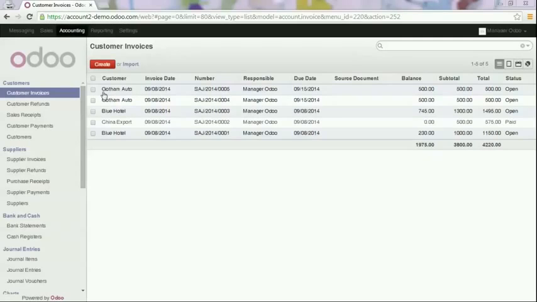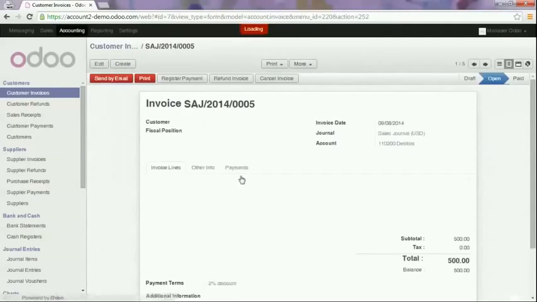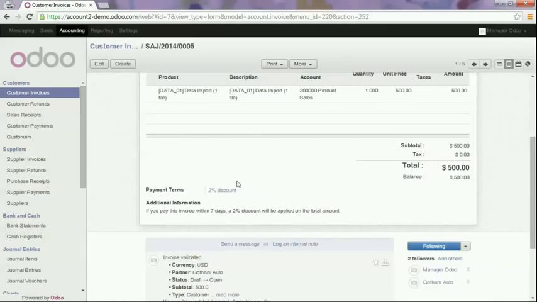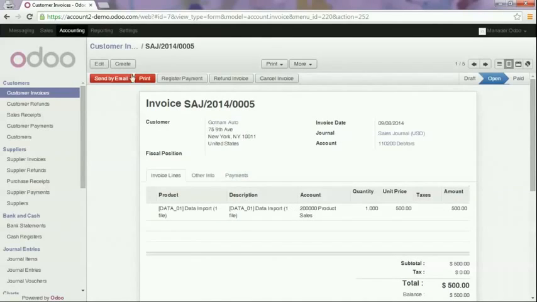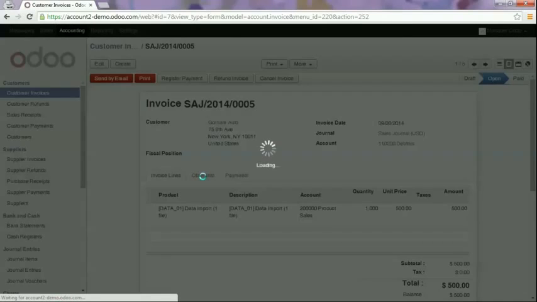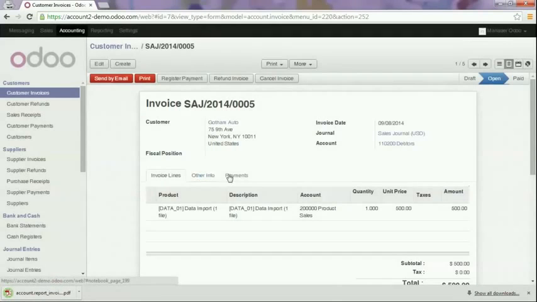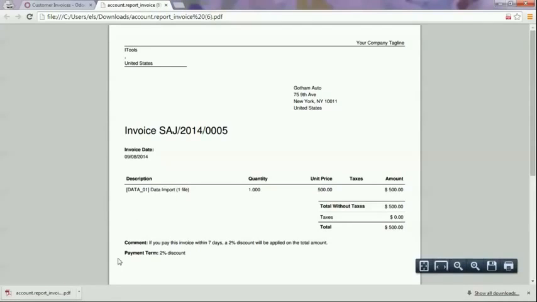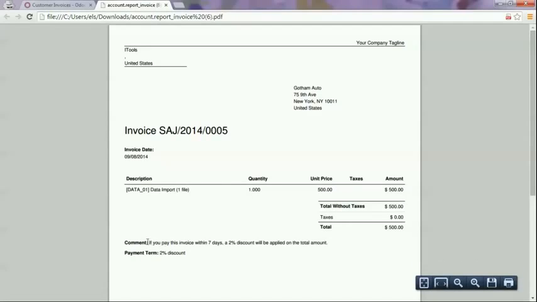We will start with the discounts because lots of companies give discounts to their customers for early payment. So we have created an open invoice to which we added a 2% discount payment term, and we added a comment that the customer will receive 2%, and I will print it to show you what it looks like. So if you open the invoice, you will see here the payment term and the comment that is printed on the invoice.